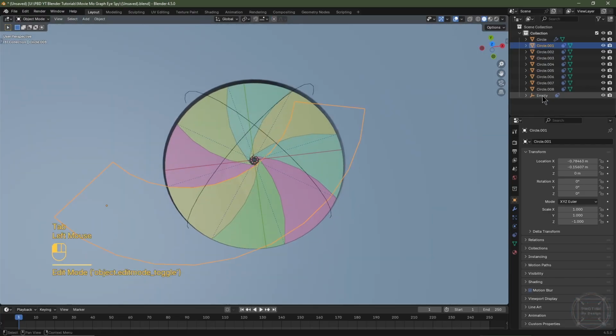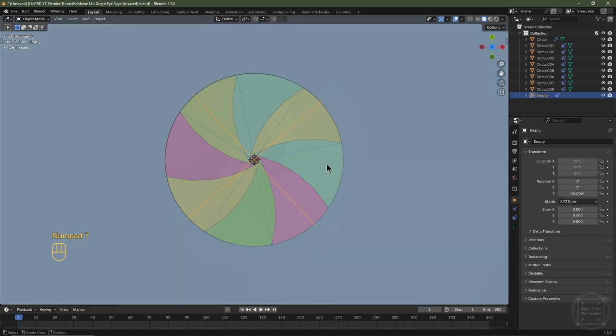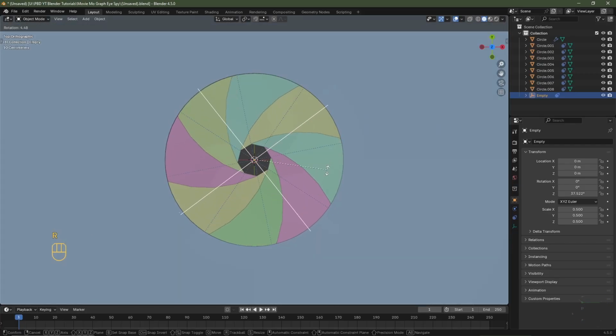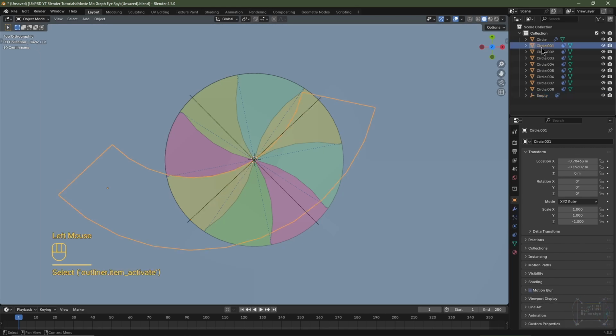I'm going to select my empty object. I'm going to go to my 3D viewport, hit numpad 7 to go into top view. I'll just hit R, and I'm just going to make sure that this is working okay. Okay, it's working a lot better. Down here, we've still got some issues, so I'm going to go to my outliner. I'm going to select circle.001, which is the first flap.